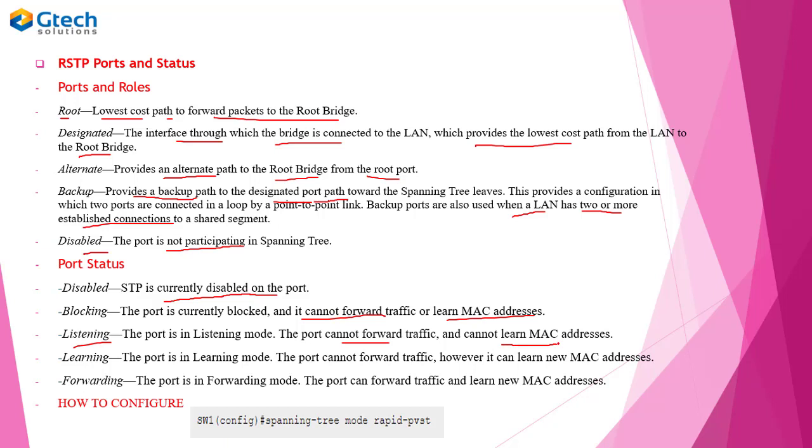Right? So let's go to learning state. A port in learning state cannot forward traffic, but it can learn MAC addresses. Remember guys, blocking and listening state, those ports cannot forward traffic or learn MAC addresses. And now in the learning state, the port cannot forward traffic, but it can learn new MAC addresses, right? So the forwarding state: in the forwarding state, the port can forward traffic and learn new MAC addresses. So guys, RSTP is very simple because we have already discussed everything in our spanning tree protocol.